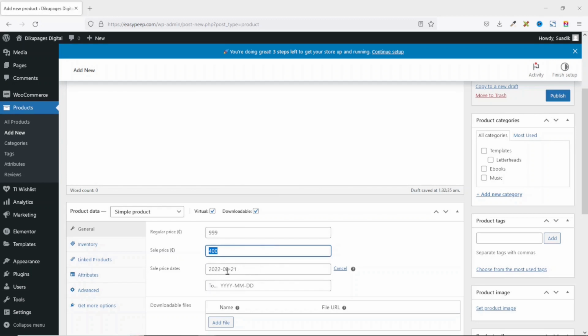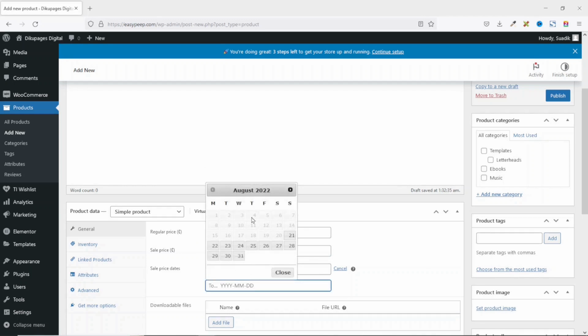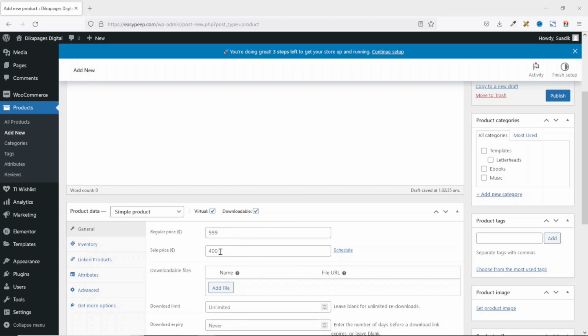From 21st August 2022, to which date do you want to stop using these 400 Ghana cedis? So in here, we click, then we go ahead and choose whichever date you want. You can just take it as far as 2023. You can also decide to use it for a week, whichever way you want, depending upon your store requirements. Or you can just go ahead and cancel it so that the sale price will be there. Anytime you want to take it off, you can come in here and take it off.